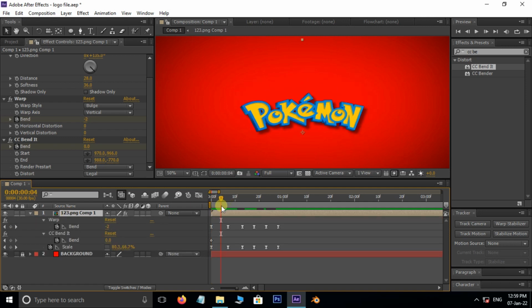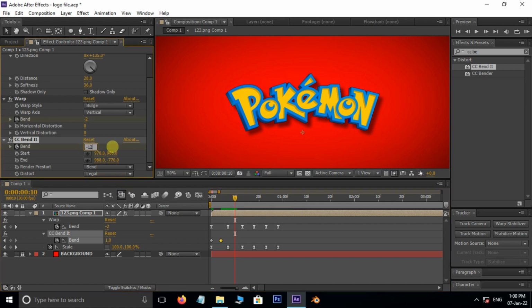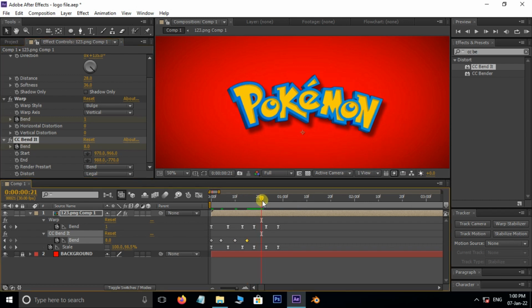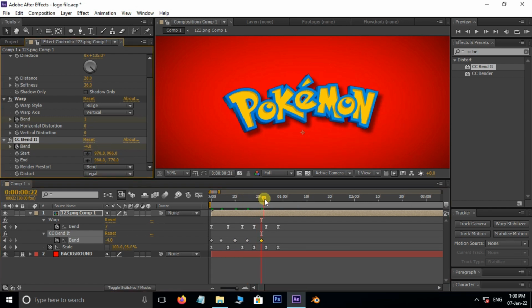Go to the 4th frame and set the bend to 1. At 10 frames change it to minus 12. At 15 frames plus 8. At 21 frames minus 4. Finally at 25 frames change it to 0.